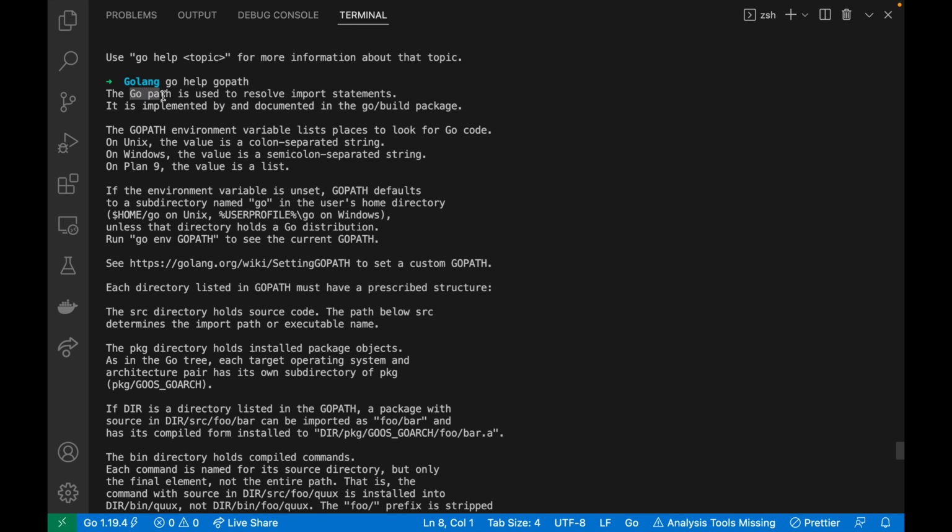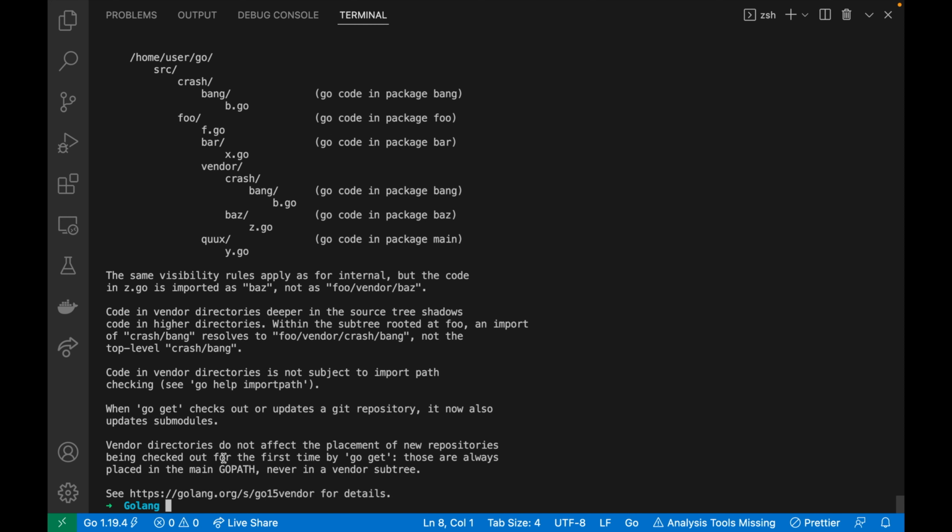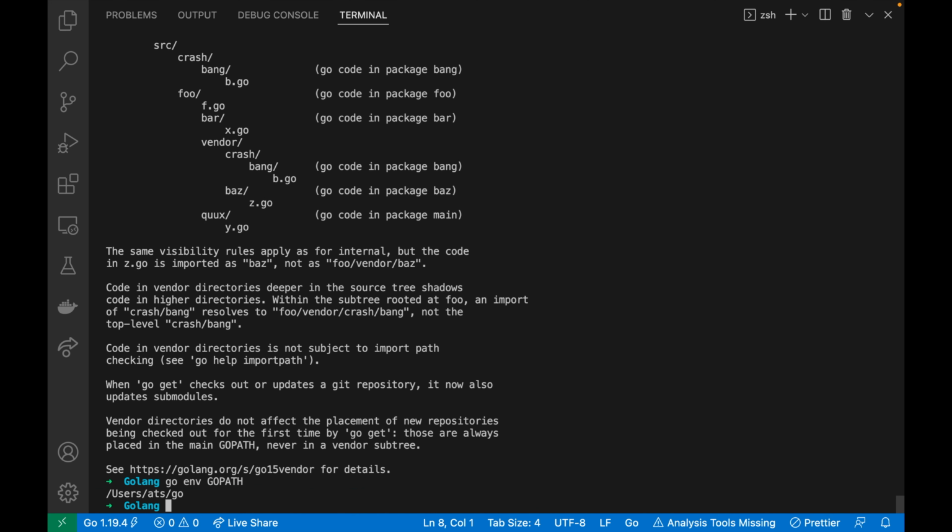You can see what Gopath is used for, what Gopath environment variable is, and there is a command to get the Gopath environment variable. So we'll make use of it to see what Gopath environment variable we have. So let's run go env Gopath. So here we go. I have my Gopath environment variable set as /users ATS go.